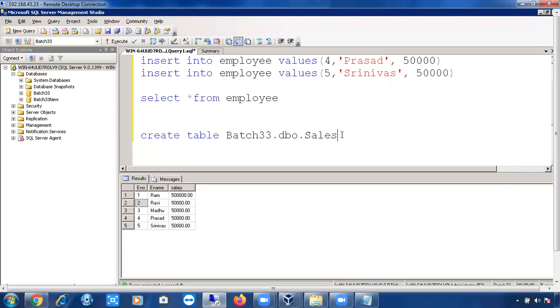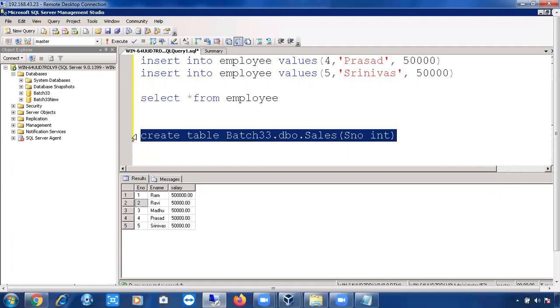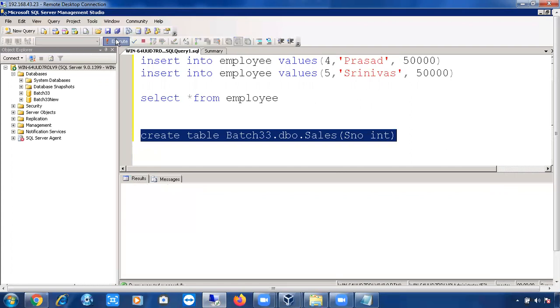See here, I will create this sales database. That's it. I'll give only one column. Now I'm going to change the database name to master. But I want this table in batch 33. Usually I have to either select batch 33 here, or use the query use batch 33. But I am not going to do either of these two things. I'll simply create this one.